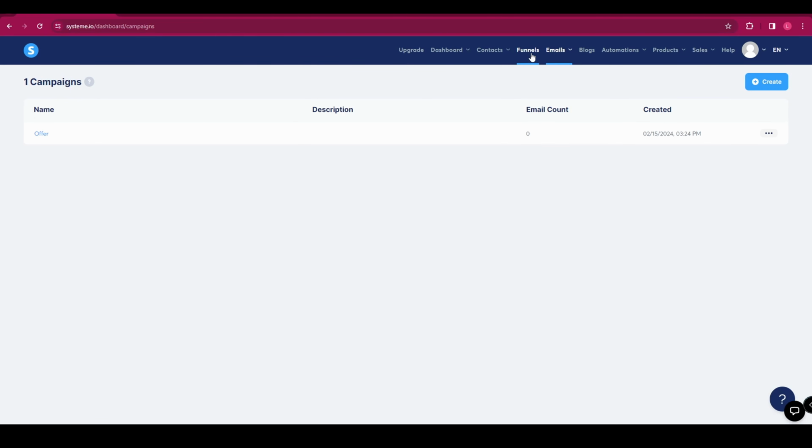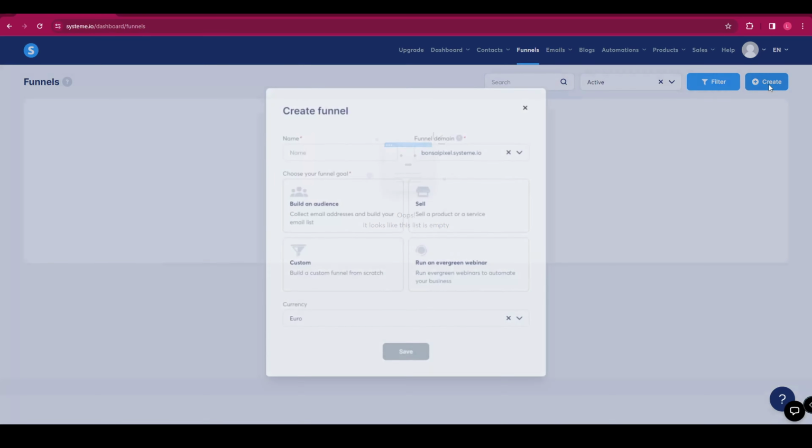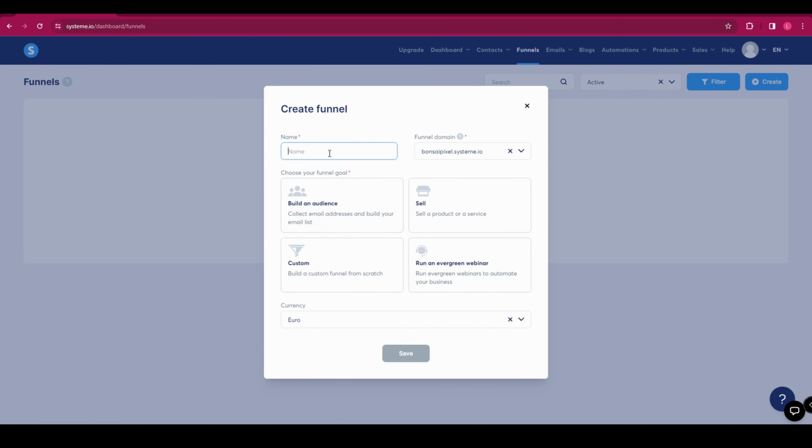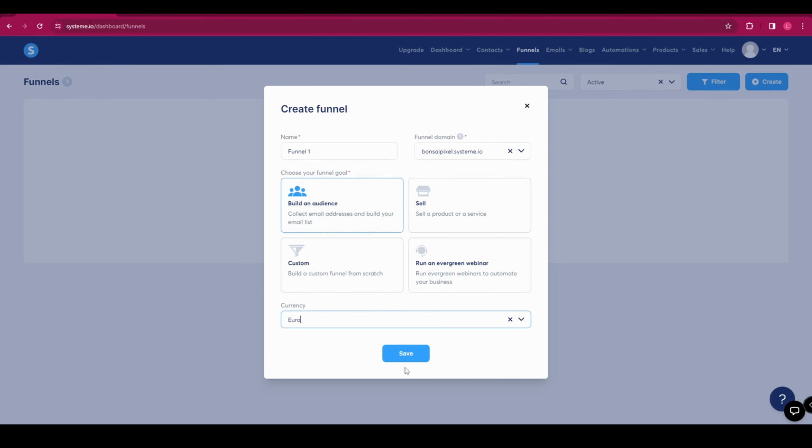And now we're going to go to funnels in the top bar again. And we're going to create a funnel. Again, we need to name this. And then you're going to choose whether to build an audience, sell, have a custom funnel, or run an evergreen webinar. And we're going to choose build an audience. And then you can change your currency if you need to, and then click save.